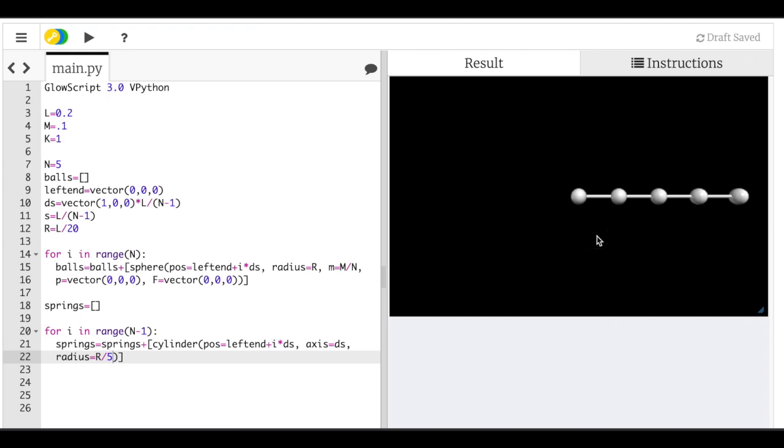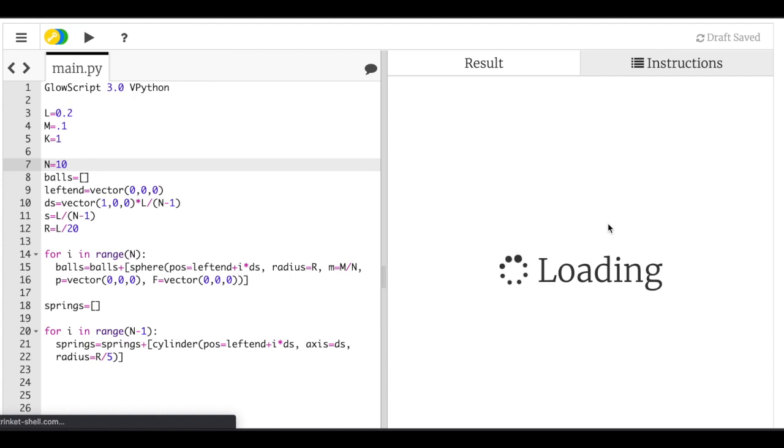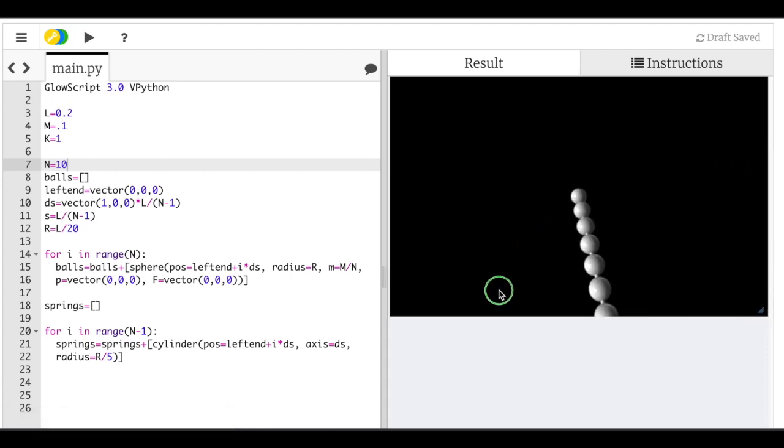Okay, there you go. And rotate that around. That's pretty cool. Now, let's do something even cooler. What if I change this to 10? Check that out. So you can make as many balls as you want. And I think that's really cool.